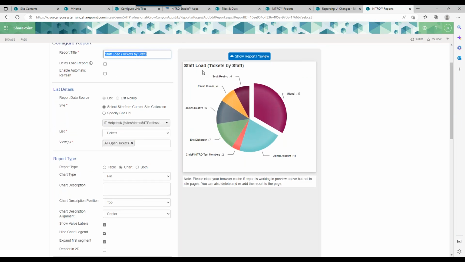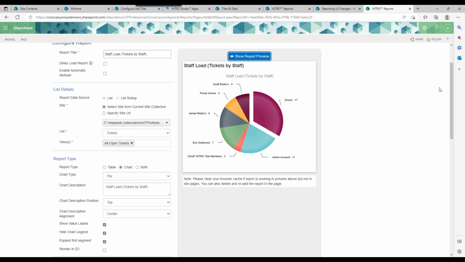But again, let's say you want to get rid of that header, which we did for one of the versions of this web part on the page. Well, we'll put that in the chart description, and now it appears up there at the top.